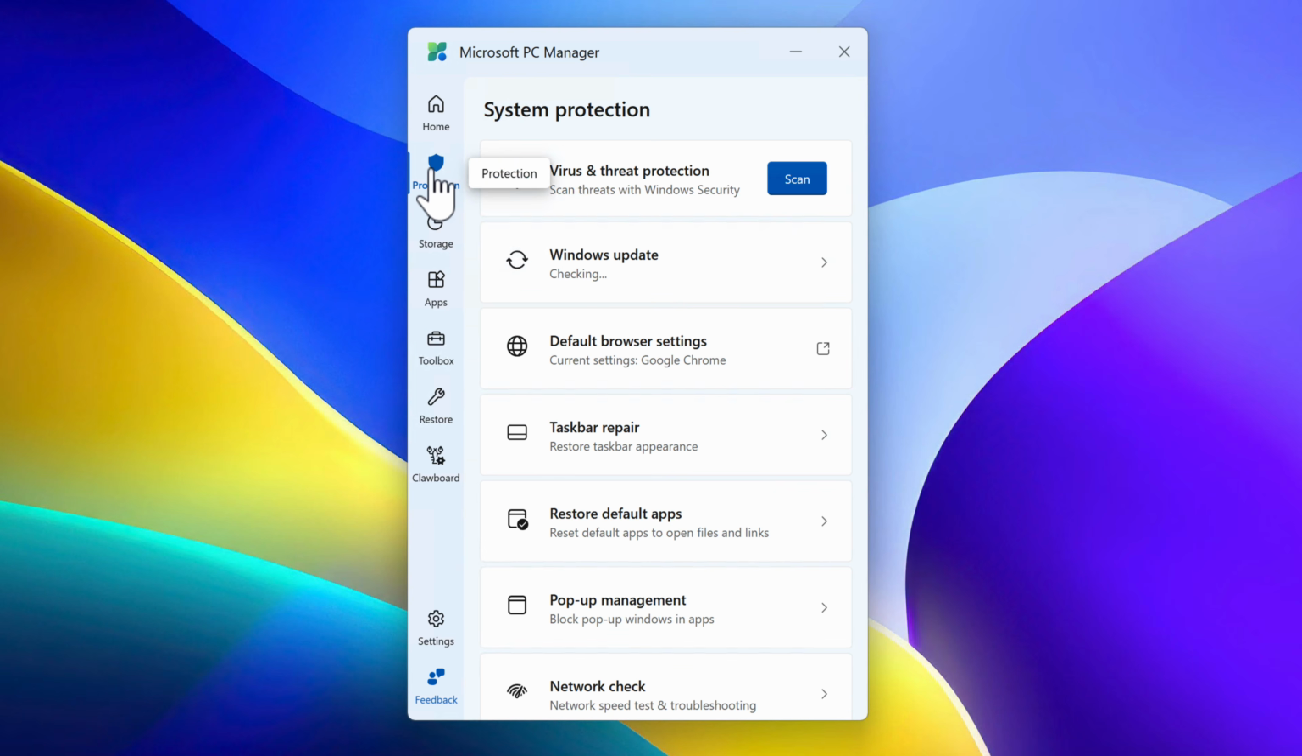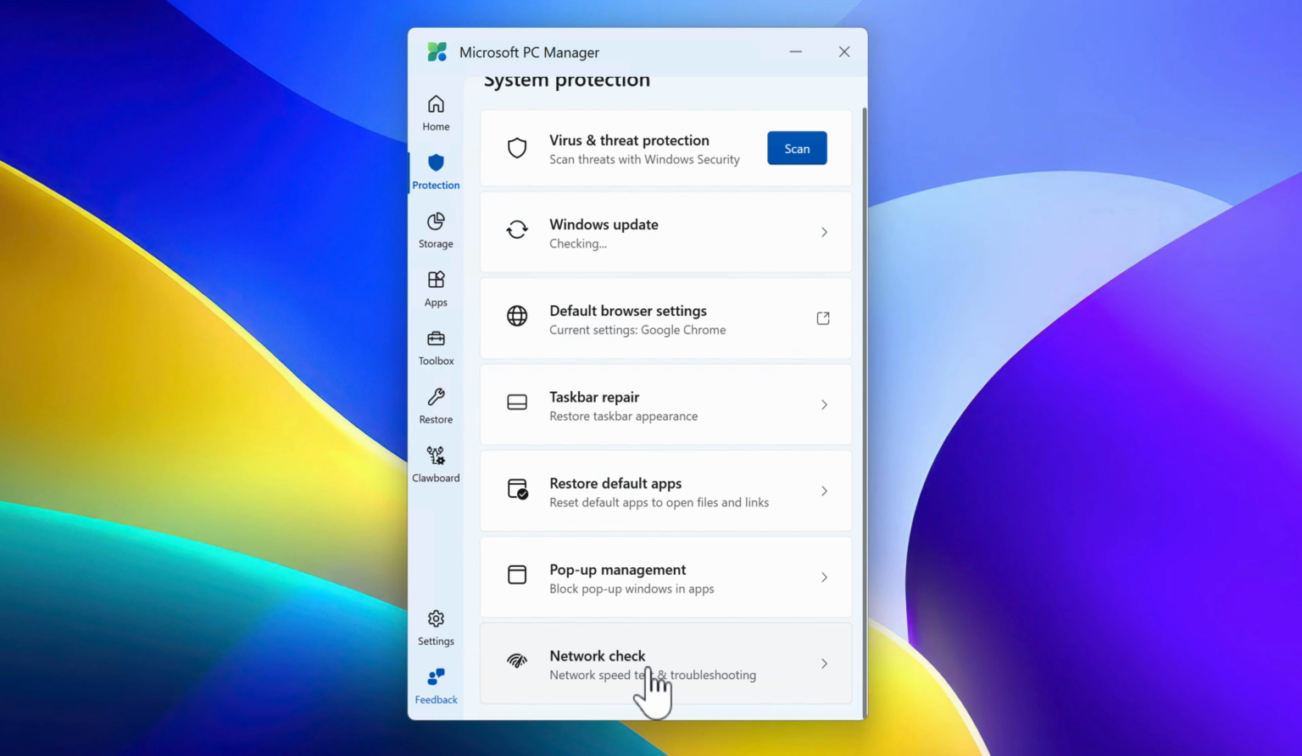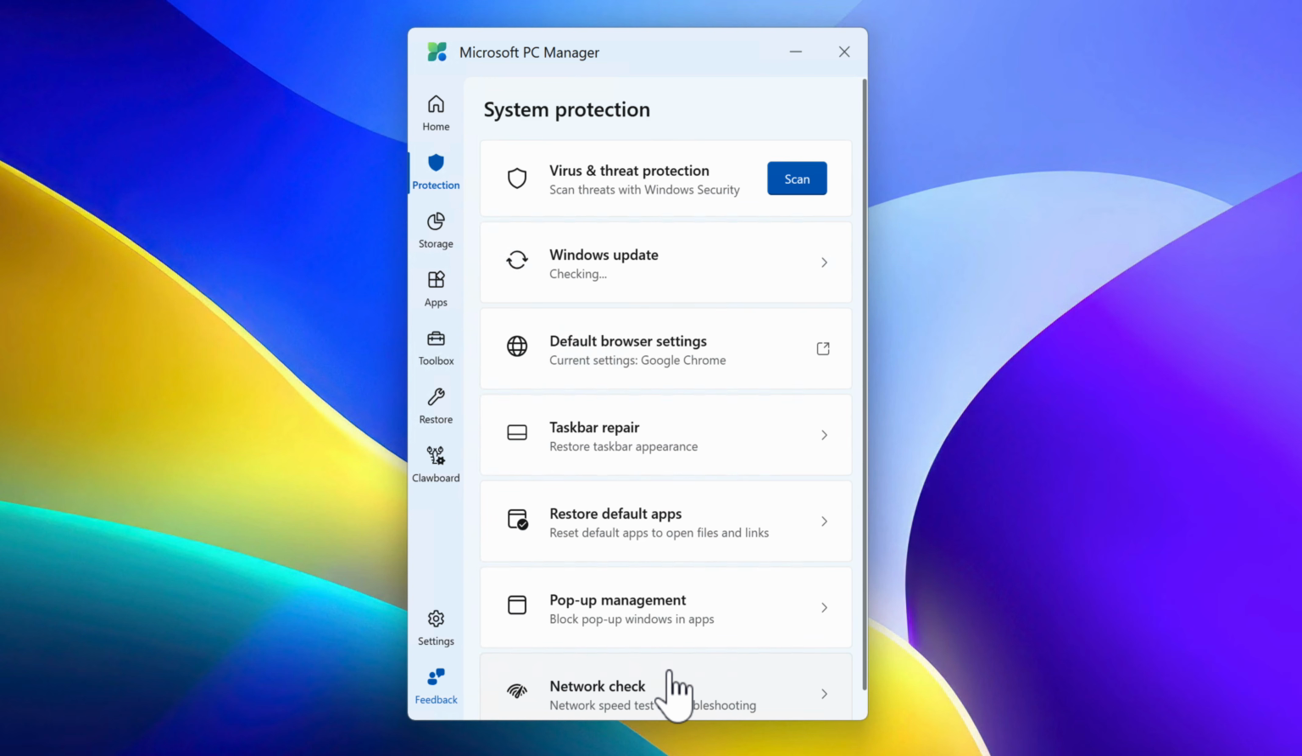The Protection tab consolidates several security-related functions that are otherwise scattered across Windows. Virus Scan launches Windows Defender for a quick security scan without navigating to Windows Security. Windows Update Check verifies whether updates are pending without opening settings. Default App Settings Review shows your current default browser, search engine, and other default application settings, so you can verify nothing has been changed without your knowledge.